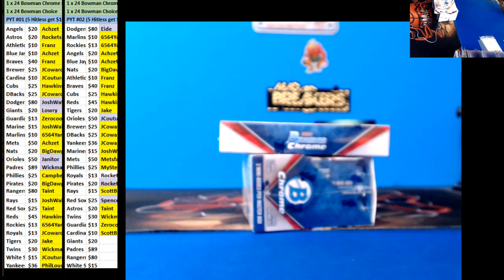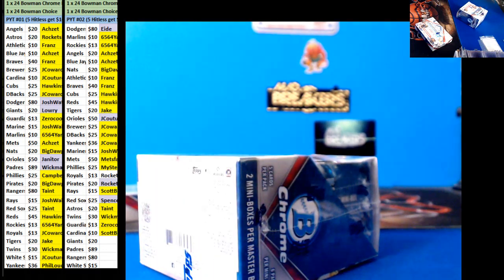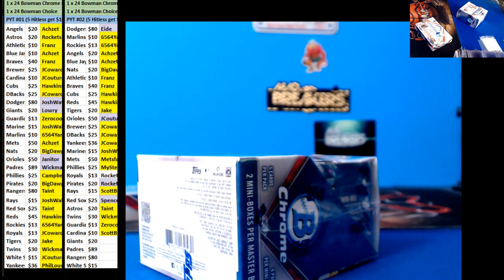All right, here we go. Bowman Chrome number one. Good luck, guys. Do the hobby first. Got a break going on. Got your Scott B.